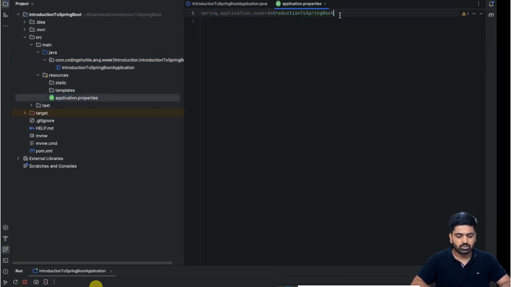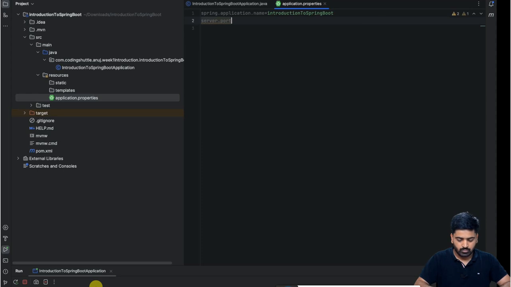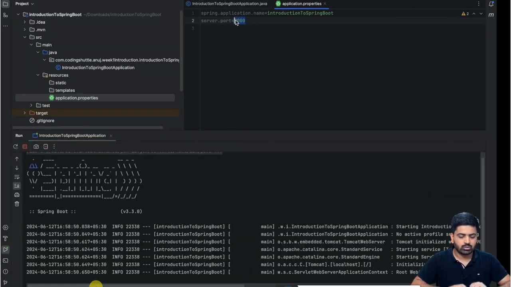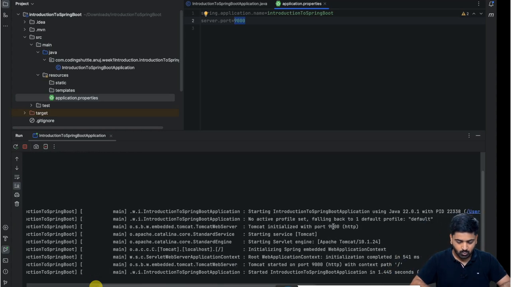For example, I want to set that the port of my server cannot be 8080, so I want to change that. You can just do that. You can define your server.port, and you can say that it should be 9000 from now on. And if you run it from here, this will modify the default behavior of the Apache Tomcat server, at least for the server port part. And now you'll see the port on which it is initialized is 9000.